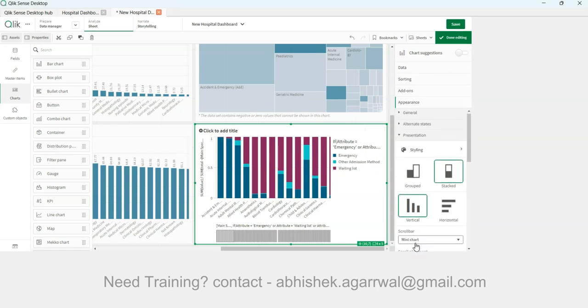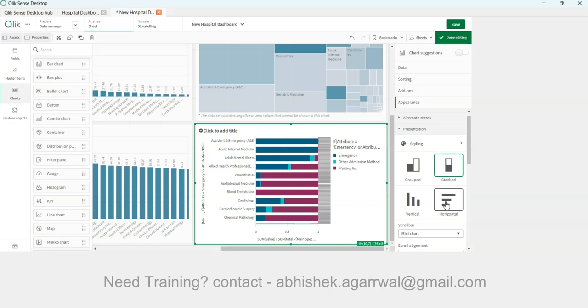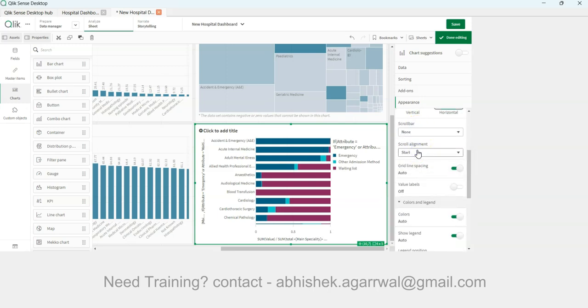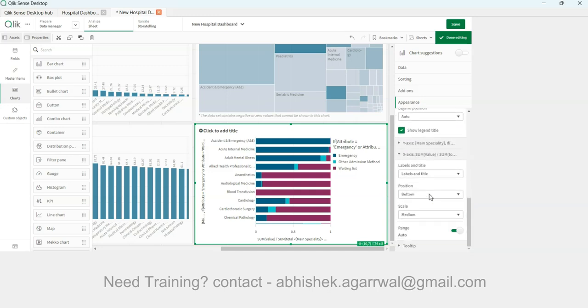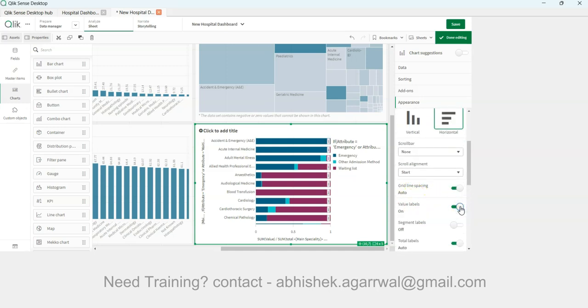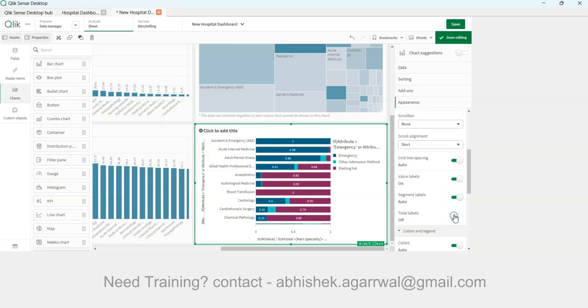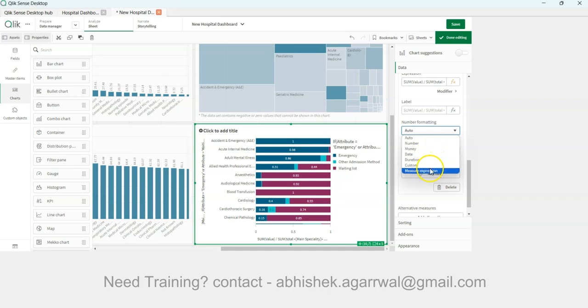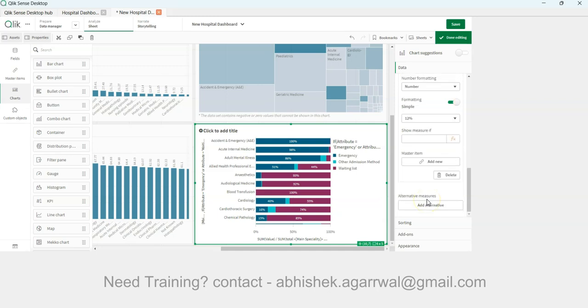So after a bit of back and forth, we have this and we will call it horizontal. We don't need any scroll bar, right? And we need the values for sure. Value labels is something we need. Segment label is yes, what we need. Total label we don't need. And the value will be based on the percentage. So we have auto, we have number. In the number we have percentage, and that we can test, right? So this is something which is now coming to us.